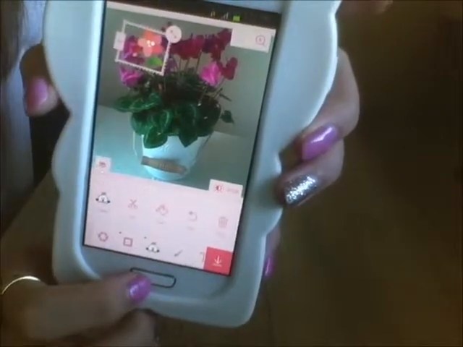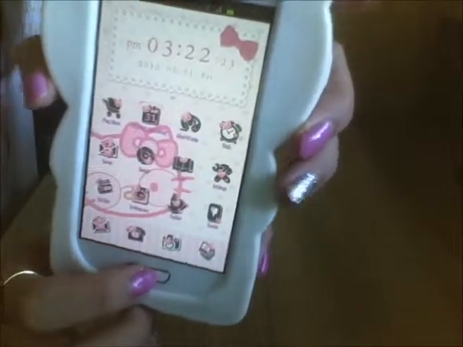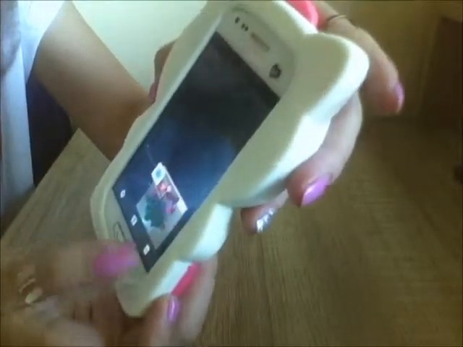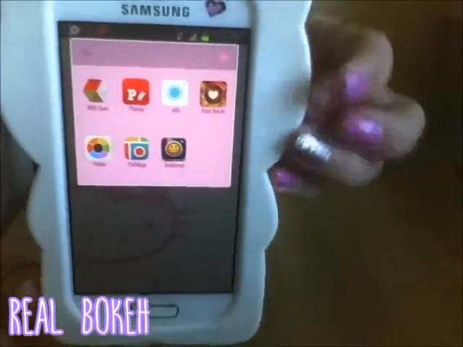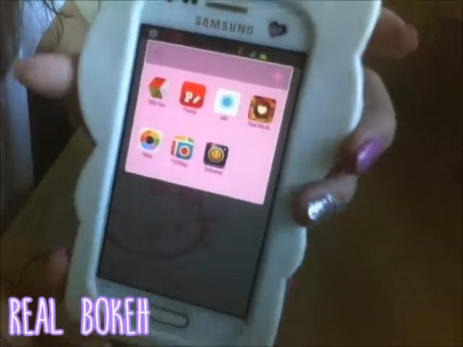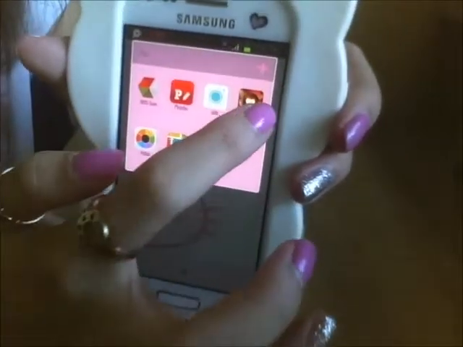And Line Camera, basically, that's all I wanted to show you guys on that app. There is a ton more that you can do on there, but I just wanted to show you guys how I use that app. Okay, the next app I'm going to show you guys is called Real Bouquet, and this is the only app in my folder here that is paid for. This was $1, maybe $2, but it was so worth it.